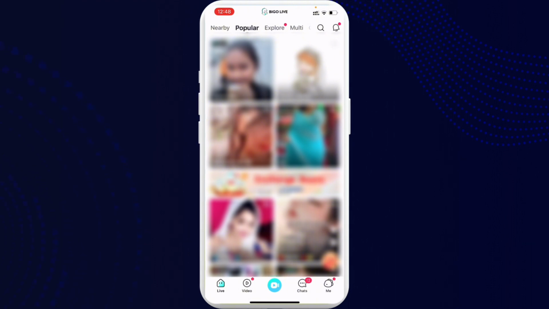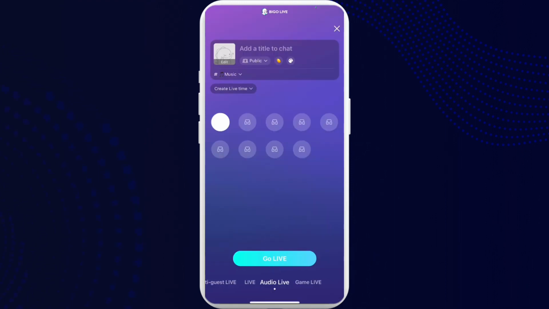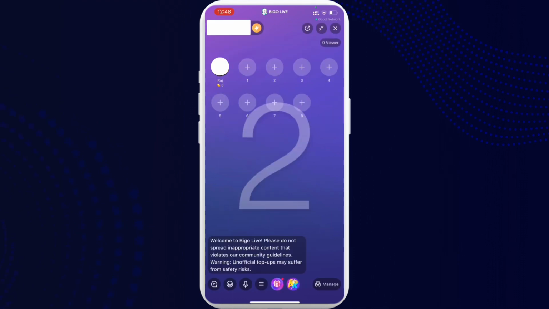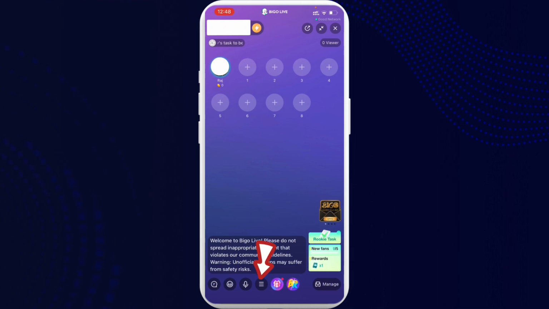Now what you have to do is click on that video icon which appears in the center of the screen. Now here you can see the audio live. All you have to do is go live. So once you go live, what you have to do is click on that three dots or three options.